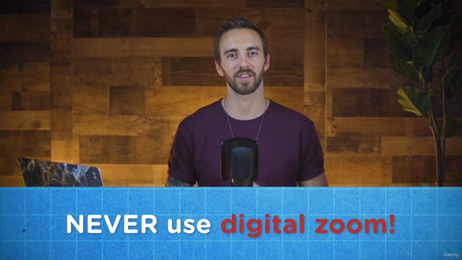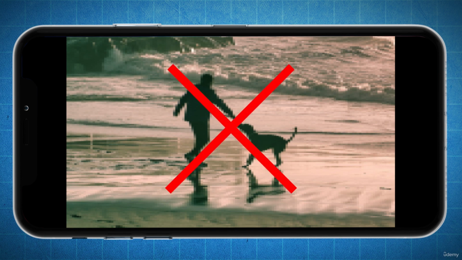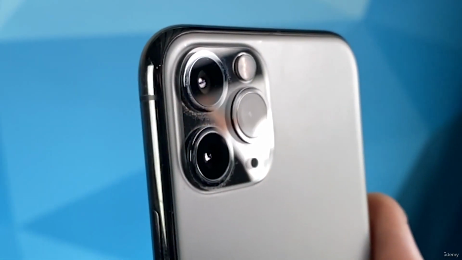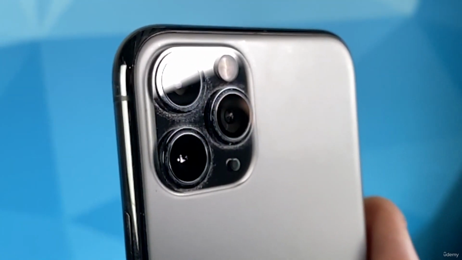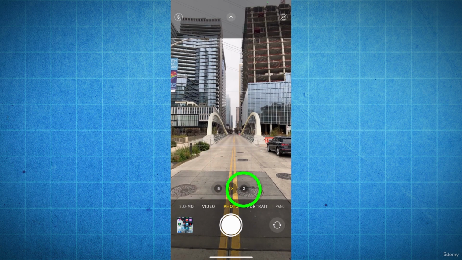Also, quick tip, never use digital zoom. This is when you use two fingers to zoom in, and it greatly decreases the resolution of your image. This turns an HD photo into a blurry mess. And if you need to get a better shot, just simply walk closer to the subject, or if you have one of the newer iPhones with multiple lenses on it, like this one, there's a function to change to a longer lens by clicking on the number 2 option in photo mode.